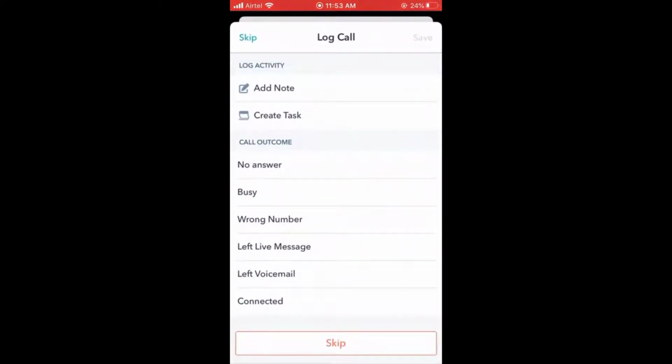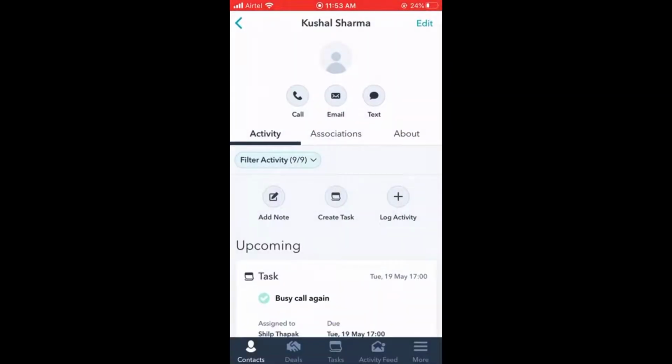After the call, you can add more information about how the call went, or you can add a task or reminder to take a follow-up from them. So that's how you can nurture your leads using HubSpot.